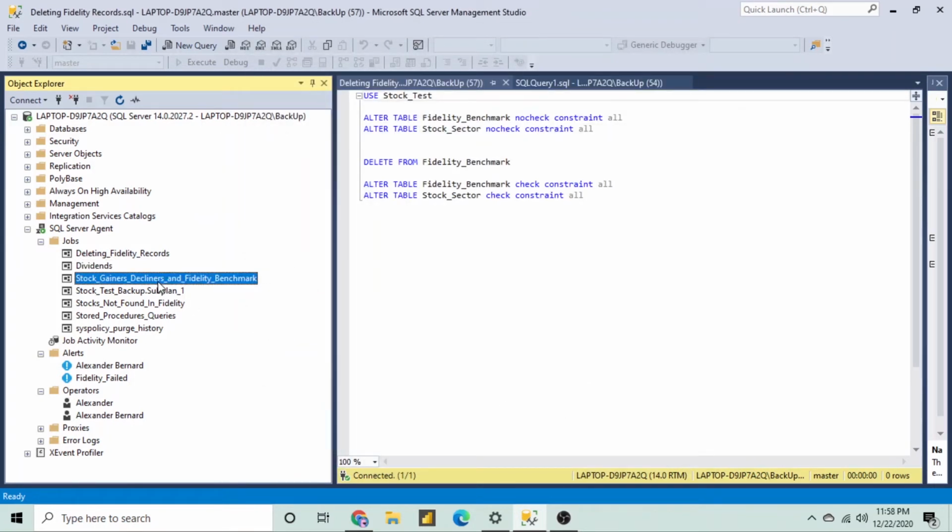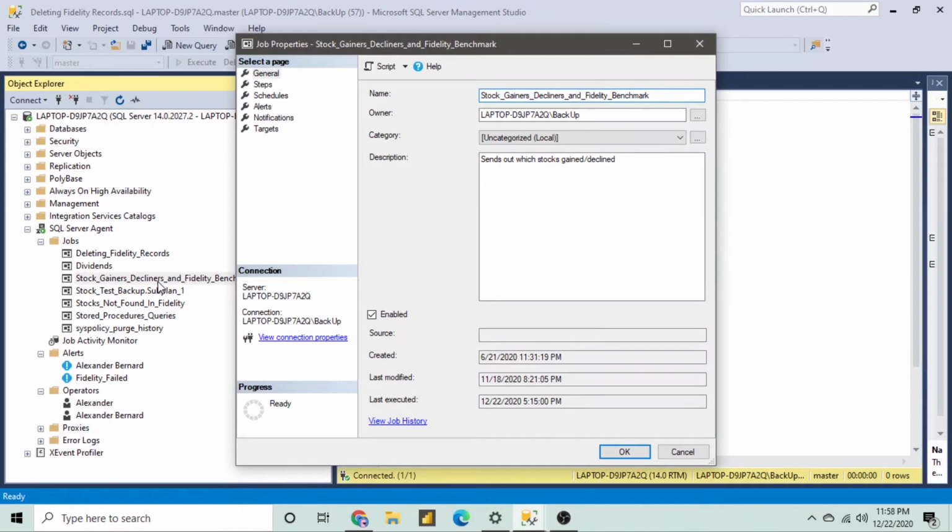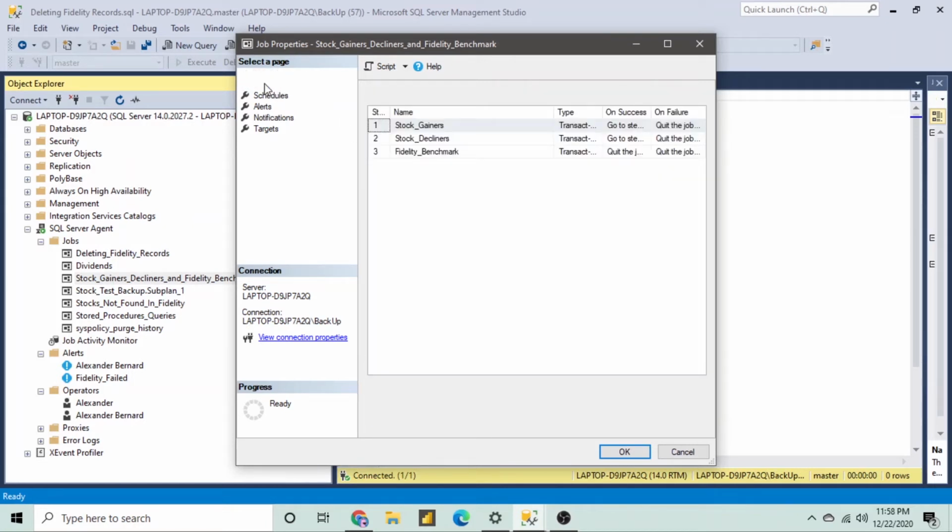Okay, so now we could look at the next job that we have, and it's called stock gainers, decliners, and fidelity benchmark. So this job is a little bit more complex than the previous 2 jobs that we've seen. This job involves multiple steps and multiple T-SQL scripts. You can see the description for it. It sends out which stocks gained or declined. And I should also add the fidelity benchmark table. So you can see we have 3 steps here.